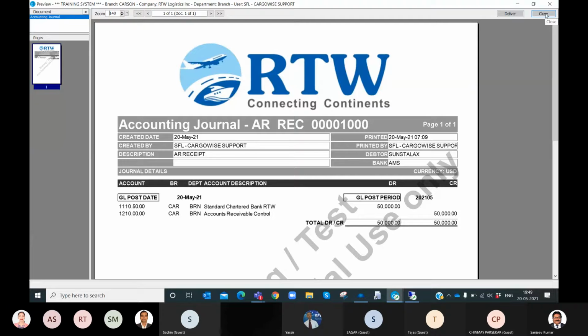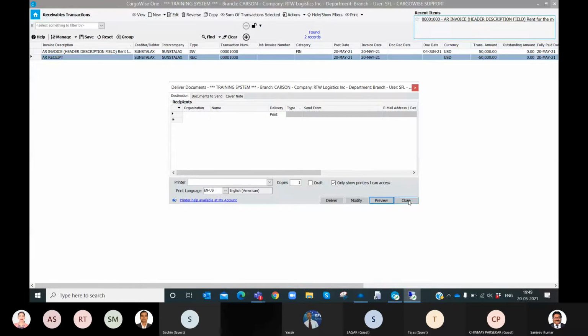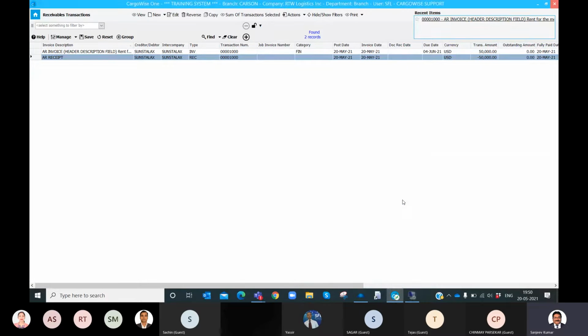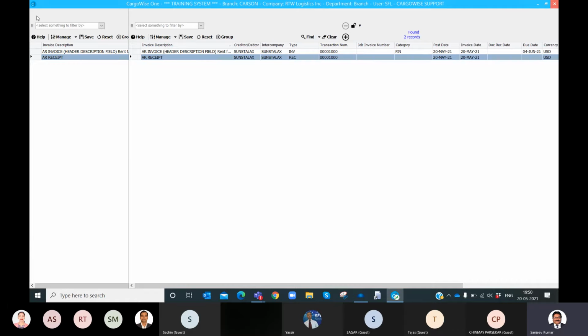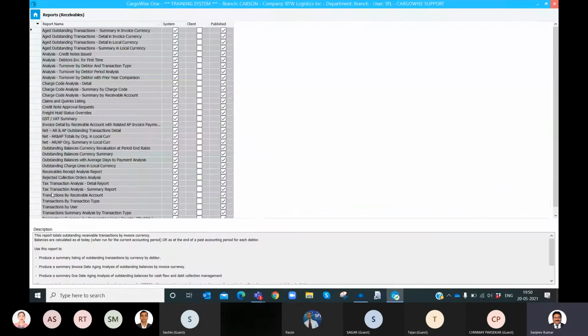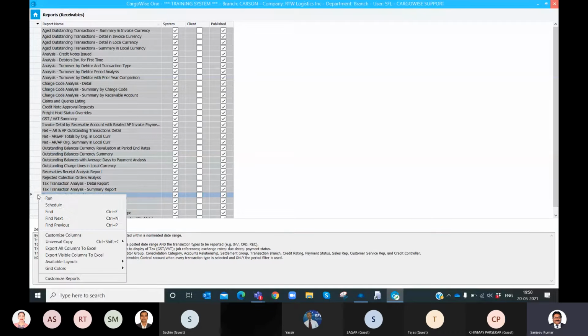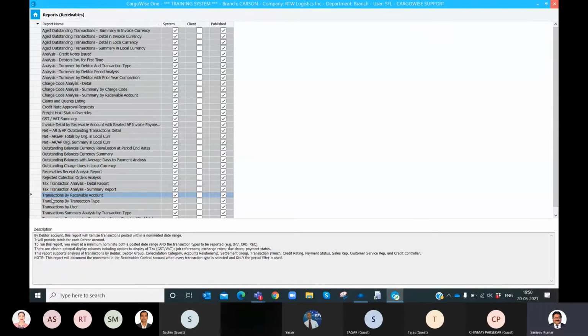Now, if you want to check, maybe he says that they want the ledger, you can go to manage receivable report, and from CargoWise you can run this report, transaction by receivable account. You can also right click here and go to run. Both ways, either double clicking or right clicking and run.